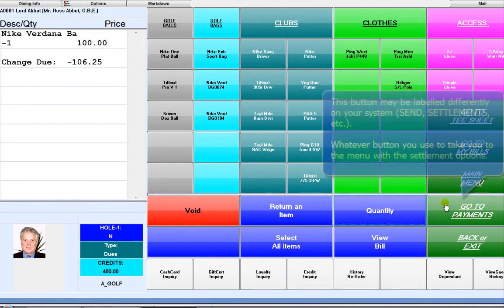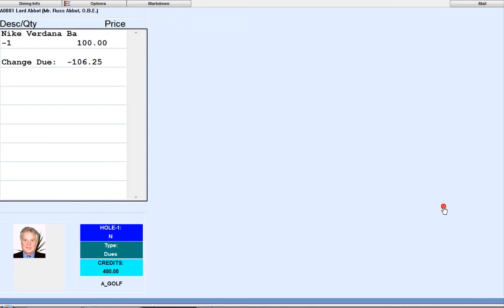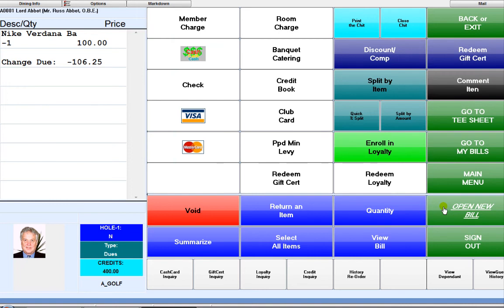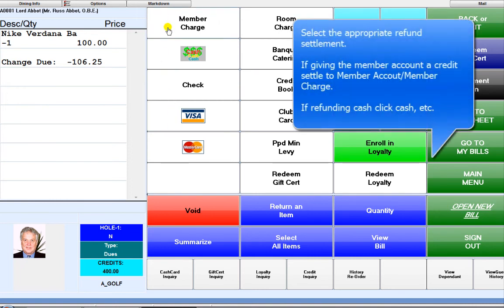Then go to the settlement screen. Now the settlement screen button may not say go to payments, it might say send, go to settlement, settlement button, whatever button you use to get to the screen where the settlement keys are. At this point you can enter the appropriate settlement method to return one. If it's being returned to his credit to his member account, you can hit member charge. If we're giving them money back, you can hit cash or the credit card to return it to the credit card.